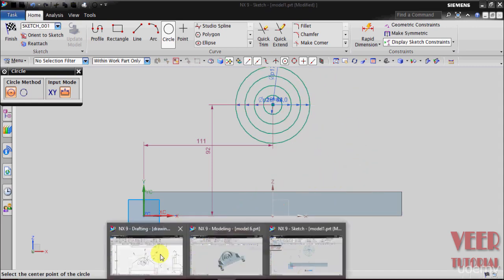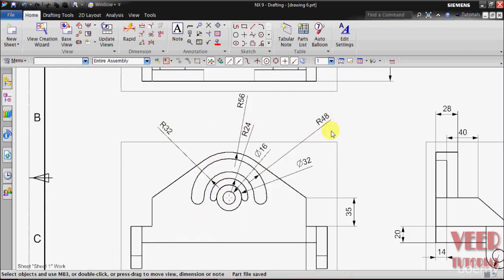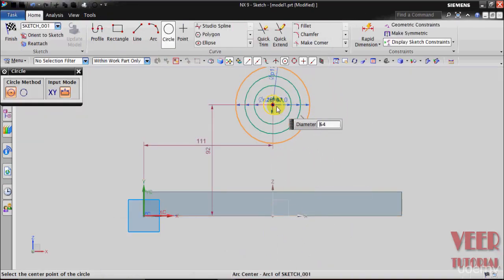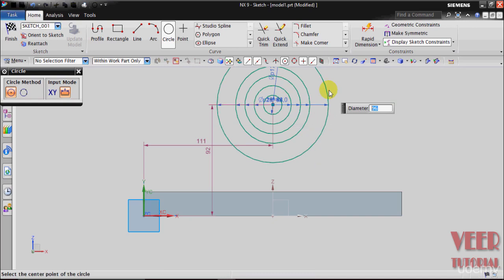After that we have R48 and R56. So this will be 96 and this will be 112, and escape.